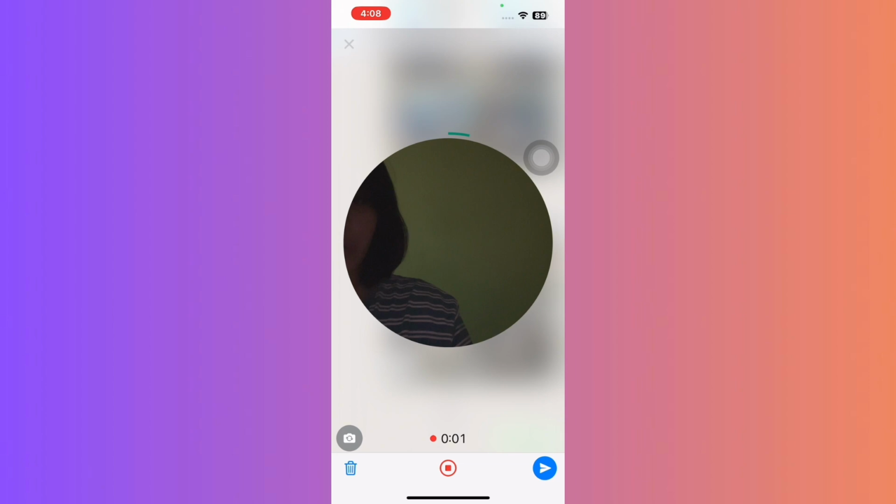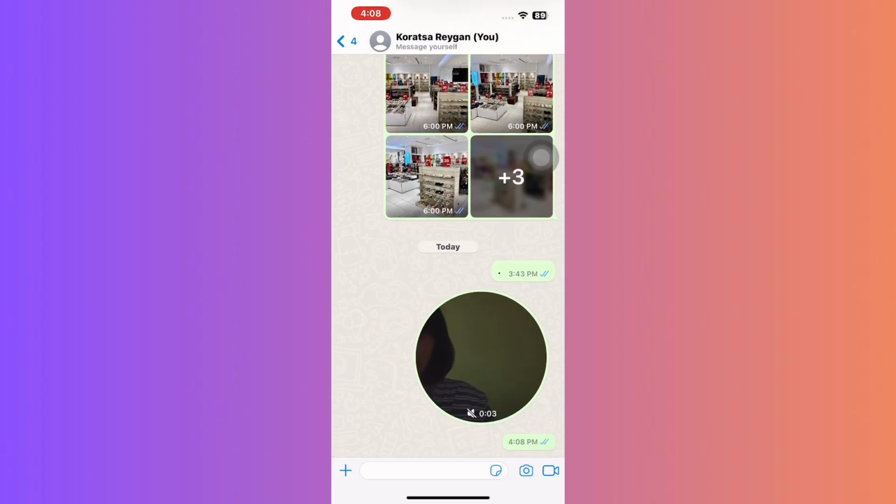Step 4. Sending the video message. Once recorded, the video message is ready to be sent. Tap the send icon, and your video will be dispatched to the chat.